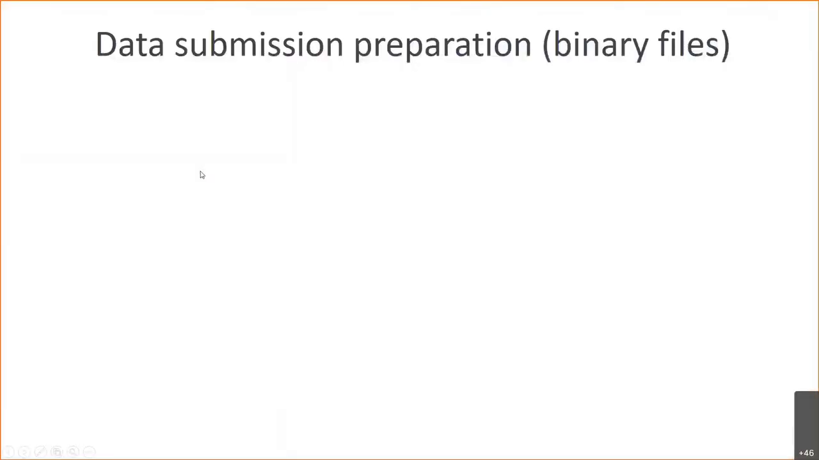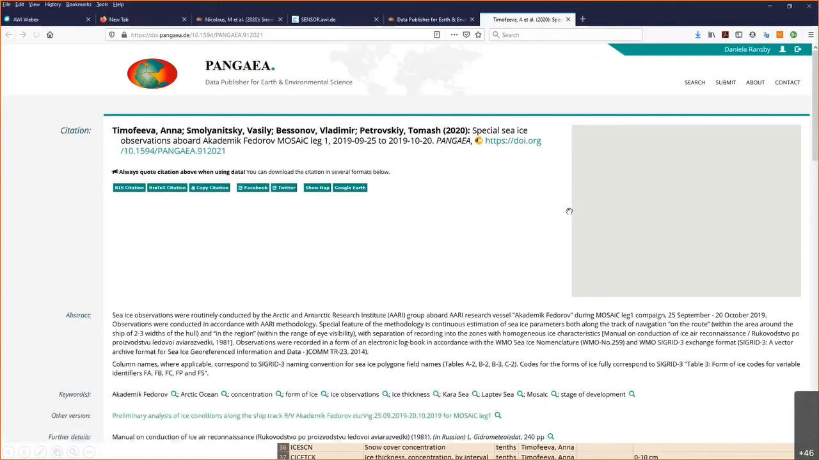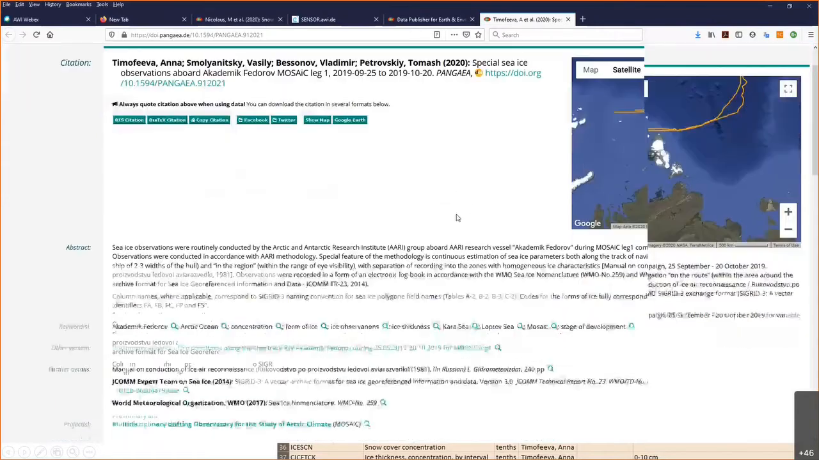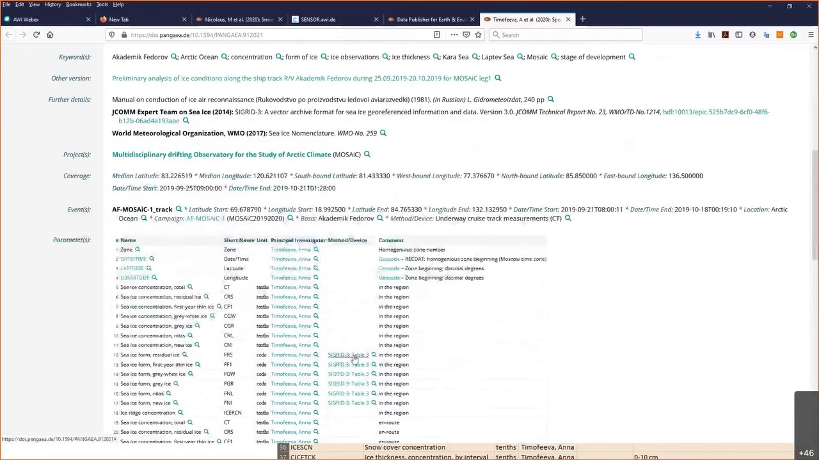So a data set that you submit like this, after upload to Pangaea, would look like this published data set. So this is special sea ice observation aboard Academic Fedorov during the MOSAIC Leg 1. In this data set, we also have links to other publications which provide further details about the methodology of such ice observation, including a link to these methodologies.